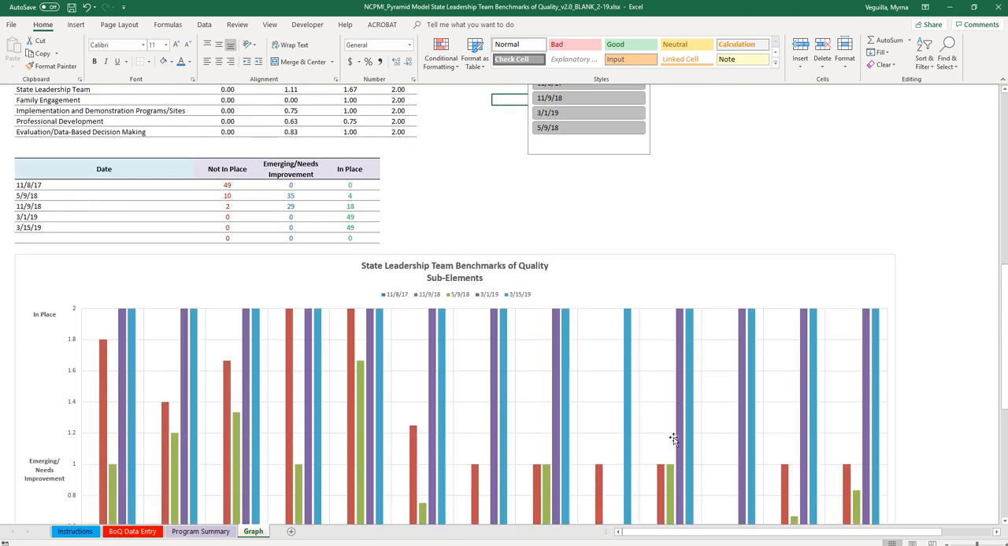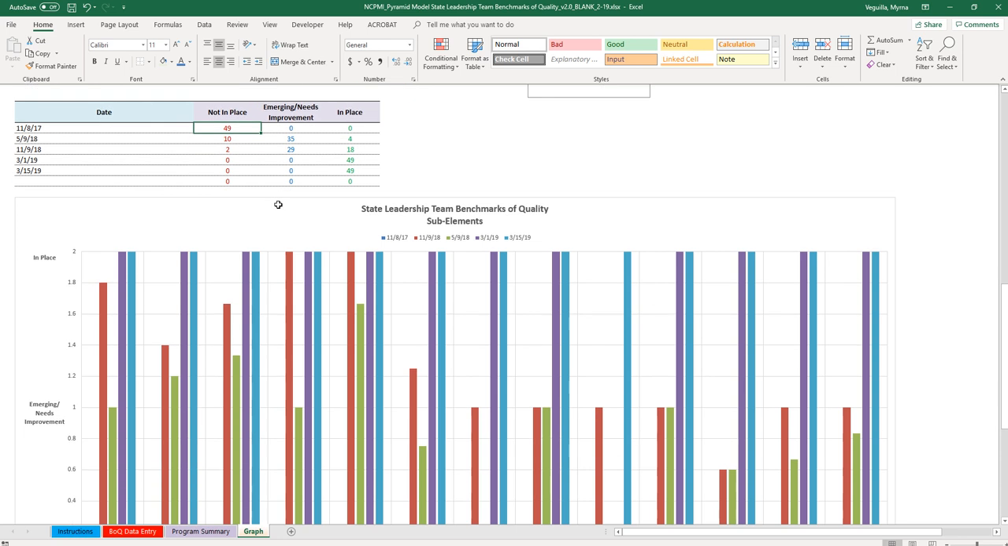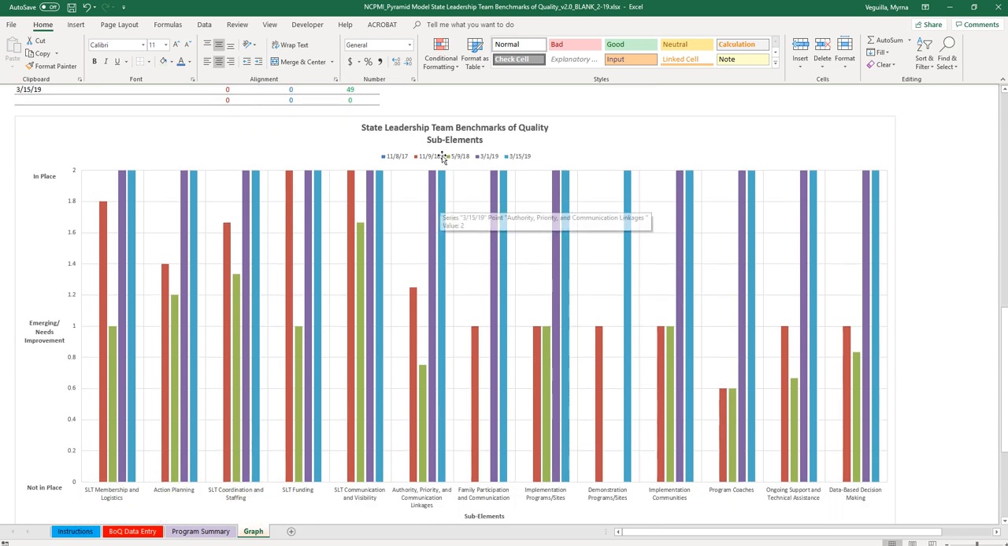Below that, then we have all of the sub-elements. Before we get to the sub-elements, below that is a table that shows you kind of the same thing as the program summary tab: how many of the benchmarks are not in place, emerging, or in place. And so that gives you that piece here. Then below that, we see the sub-elements.